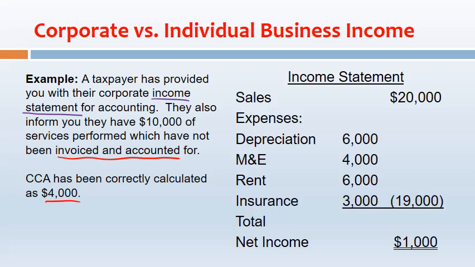So let's take a look at that income statement. It's just a regular income statement. Here's the sales. They don't include that $10,000, so we're probably going to have to deal with that. Depreciation, which of course is an accounting expense, we're going to have to do something with that. Meals and entertainment, 100% has been deducted. We have rent, insurance, finally culminating in our net income on the accounting financial statements of $1,000. We're going to see that this is actually going to be different for tax purposes. You're not going to have the same net income number for tax purposes as you will for accounting purposes. So let's go ahead and do that reconciliation right now.